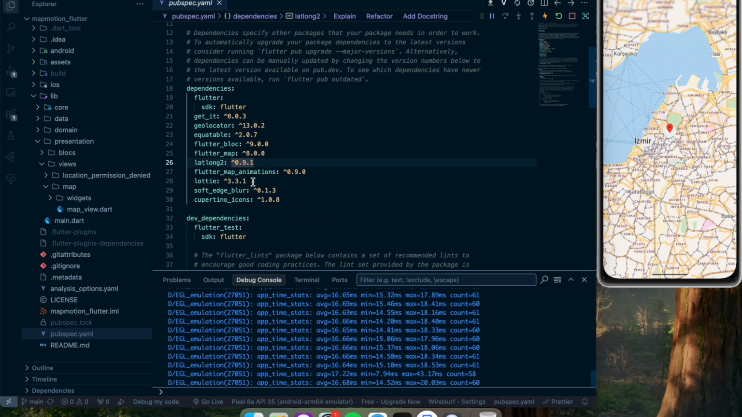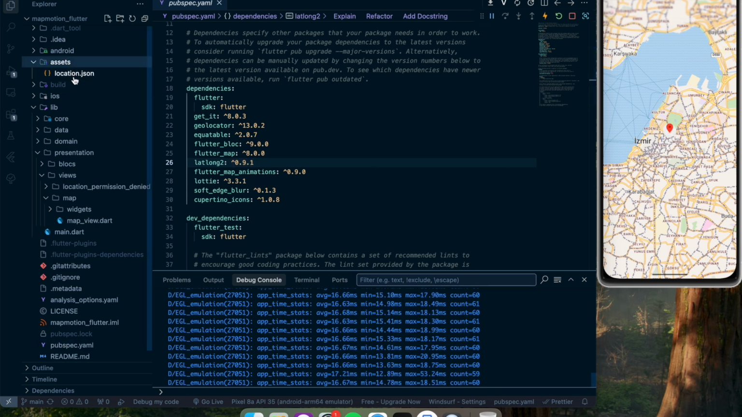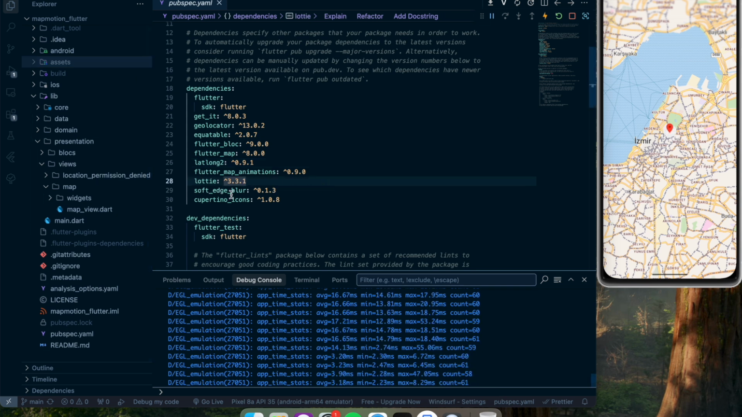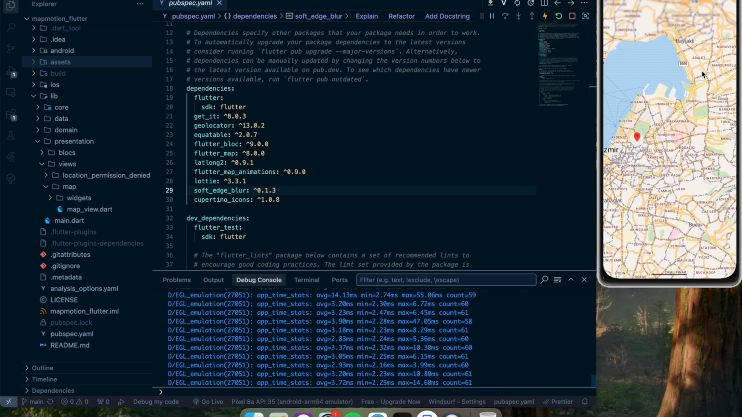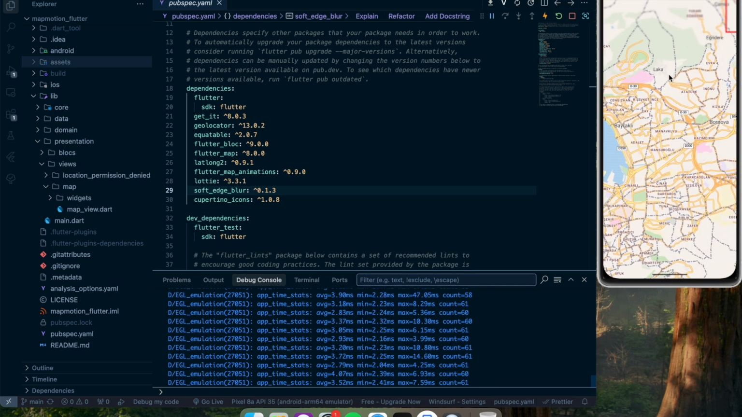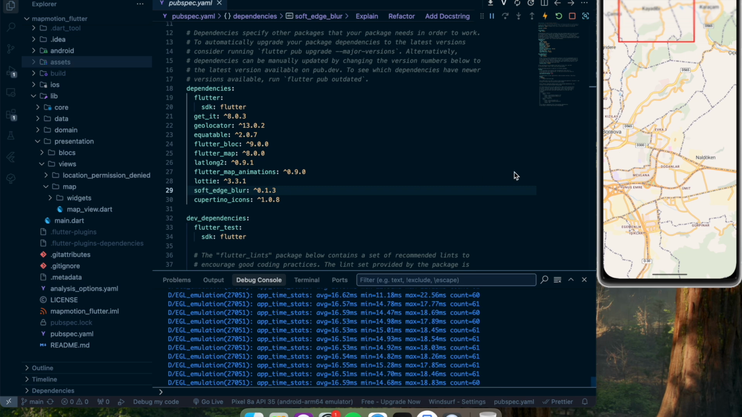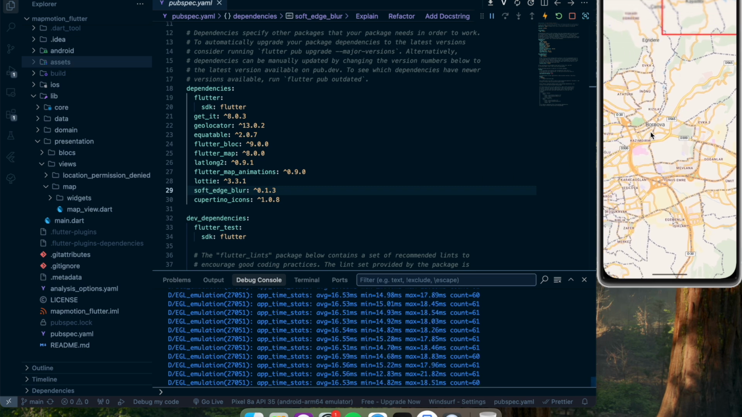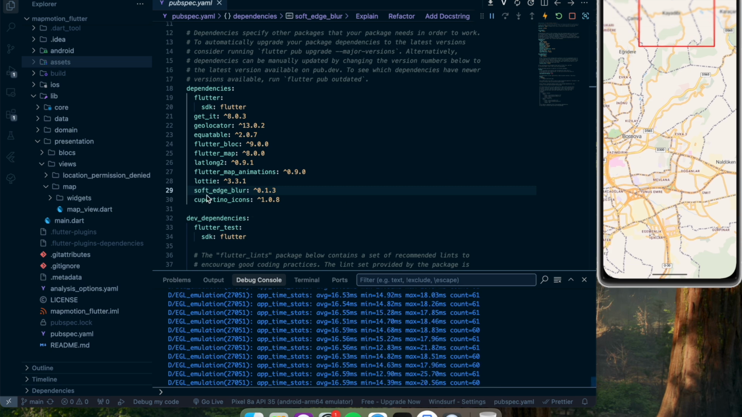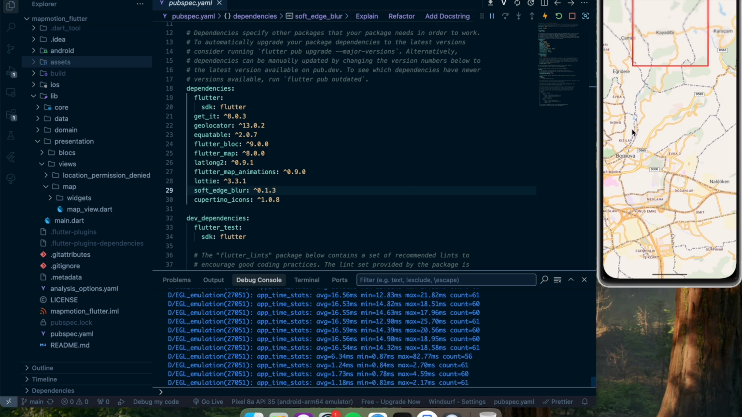So apart from that, we have Lottie. As you see here, we have a marker instead of a dynamic constant widget. We have here an animated file which is coming from assets, actually here location JSON. This is a location icon, let's say. And apart from that, we have soft edge blur. As you see, for the app bar side, we have a blurred part, right? We can see the map, but the blurred version you can see here. So using this soft edge blur package gives us a more professional feeling, which is good. And that's it. Cupertino icons, the default one.